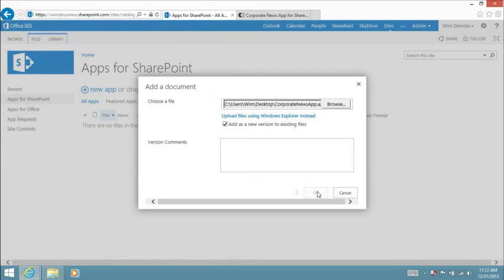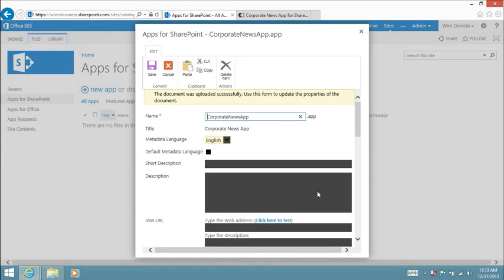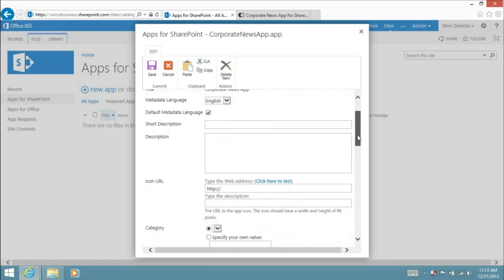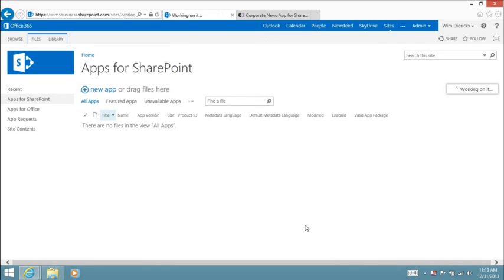I can add some comments so people who want to use this app know what this is about. I will not enter it for now and just click OK, and the app will be uploaded into the Office 365 SharePoint environment. Here it is.